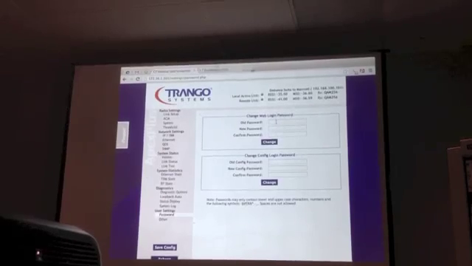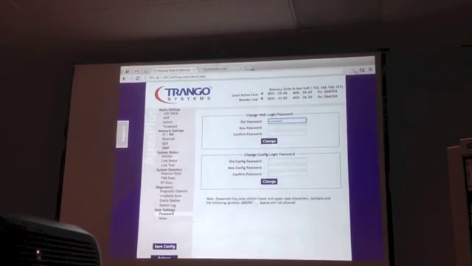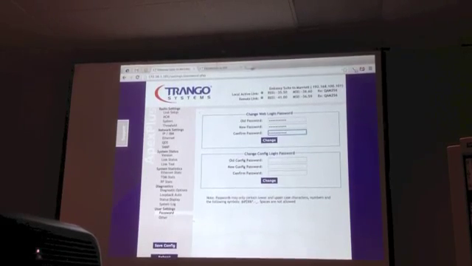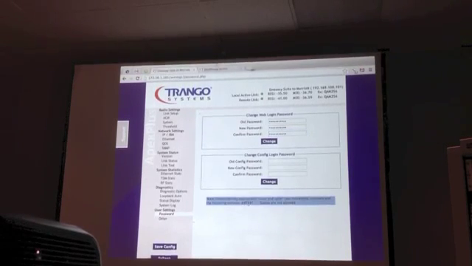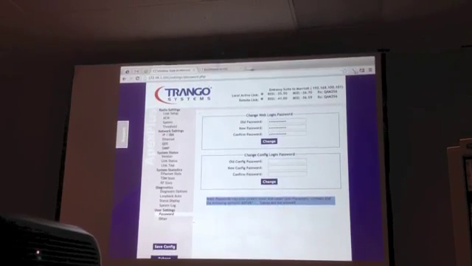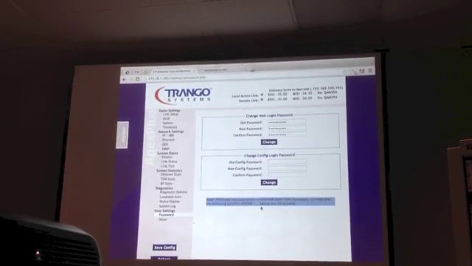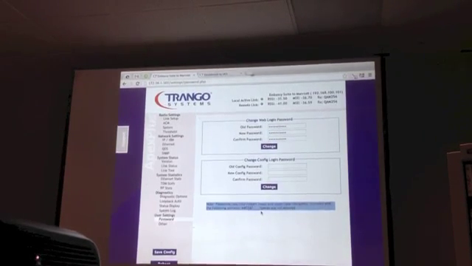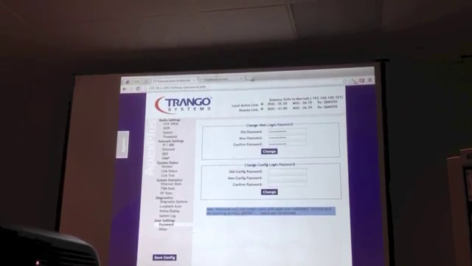Password, self-explanatory. Old password, new password, new password. Passwords can contain lower and uppercase letters, numbers, and these symbols. Please do not use a space. Please do not use symbols other than what you see here. You might get strange behavior. It'll probably work fine, but you probably will not be able to change the password later without calling me. So use those symbols.